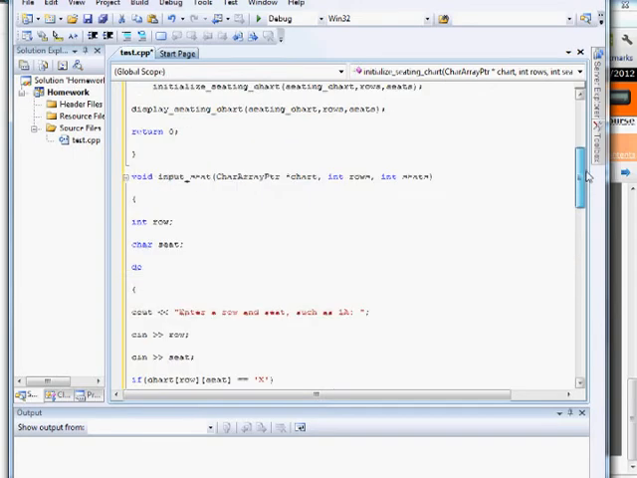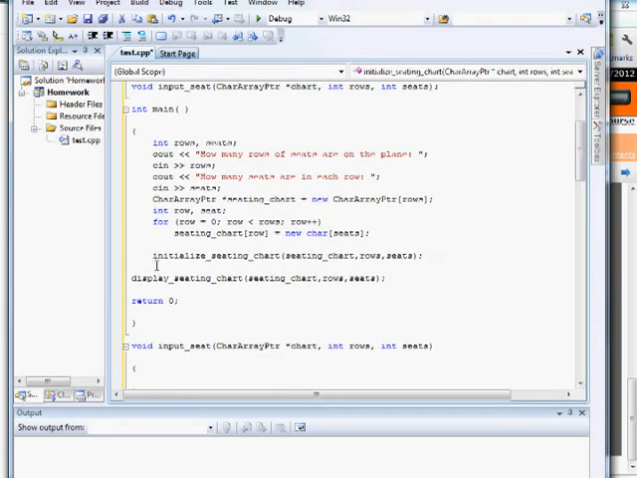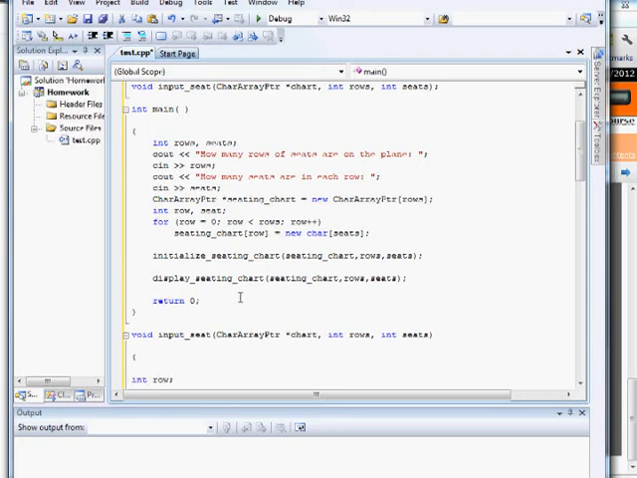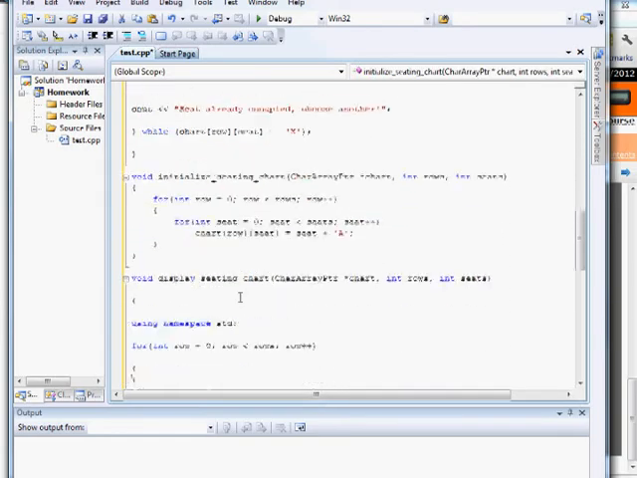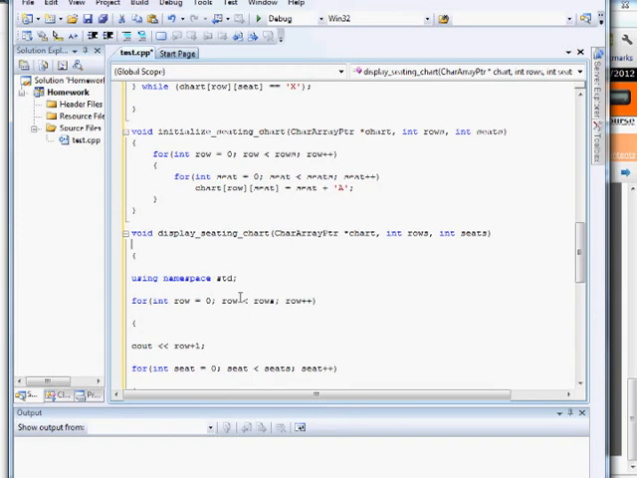Okay. Following that, we have a display seating chart, which is going to display all of the seats that we just got through initializing.